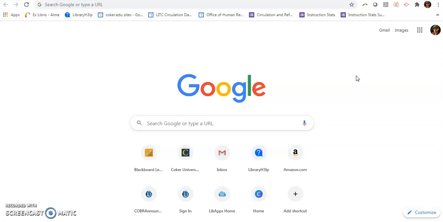Hello everyone, this video is going to show you how to create a folder in Google Drive, how to upload files to that folder, how to create subfolders within the folder, and then also how to share the folder with another person. So first things first, you need to access Google Drive.